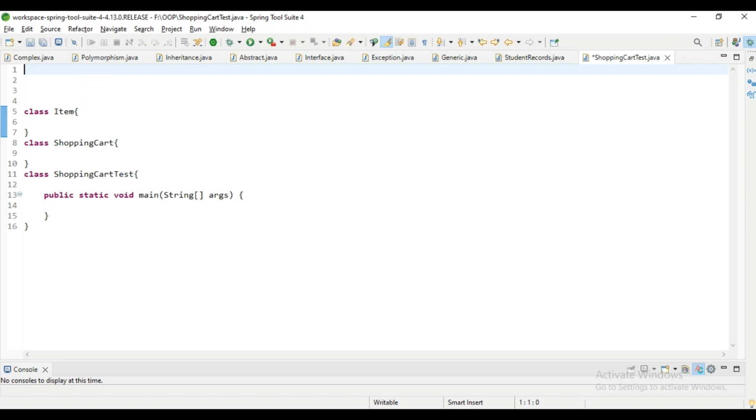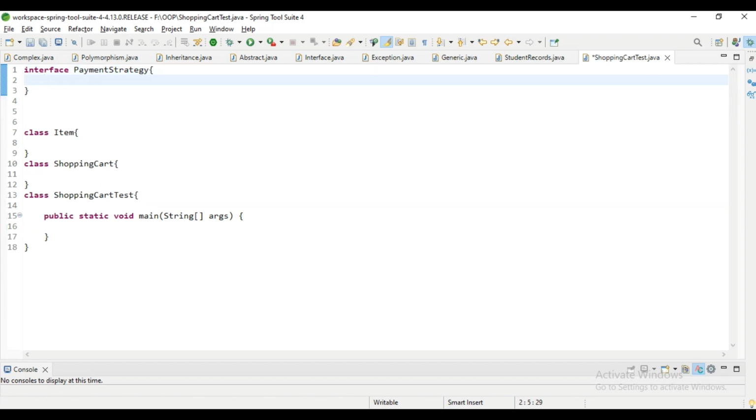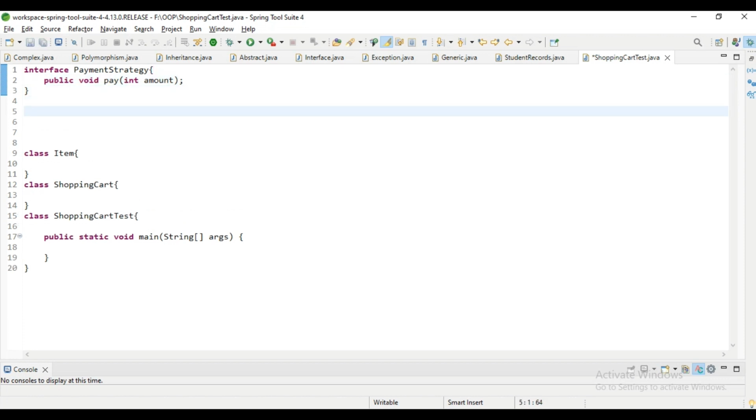As we are using the strategy design pattern, we use first an interface, PaymentStrategy. Which strategy are you going to use, PayPal or credit card? By using that, we have to pay the amount: public void pay, and it will take one parameter, that is amount. As an interface consists of abstract methods, only the declaration is available. Its implementation is provided by its implementing classes.